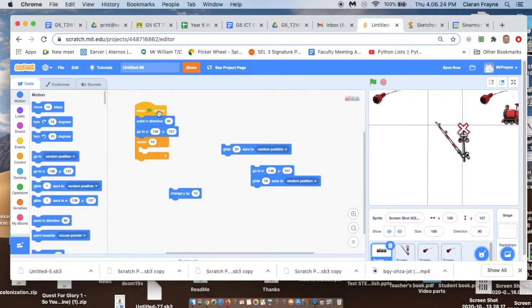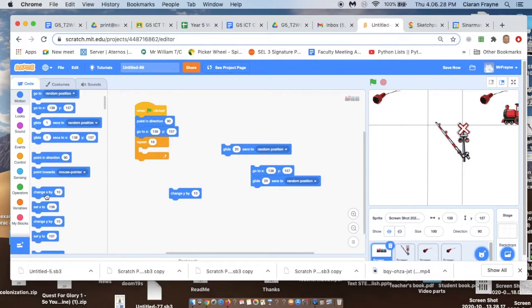Then we're going to get the repeat button and we're going to get it to change X. So what that's going to do is it's going to slide the train gradually across the screen, as you can see here. So we're going to repeat 30, 40, 50, 60, 70 times so the train slides all the way across. Make sure you change X by -10. If you change it by 10, it will go in the opposite direction.